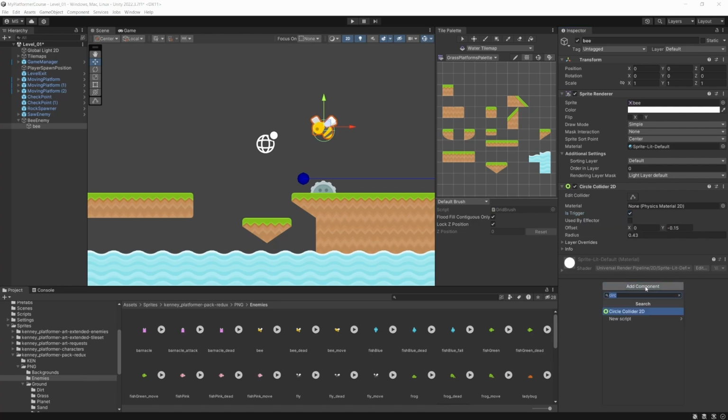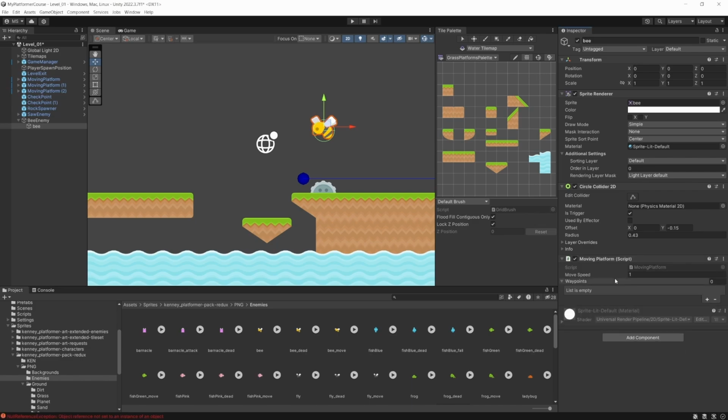And I also want to add the waypoint mover. So add moving platform. And now we need to make 2 different waypoints for it. And you could make multiple waypoints. You can make it just like the moving platform where it moves in various directions. And that's the great benefit of the way we made this script. So we could actually make this bee move left and right, and then up and down. And we could do that all at the same time with no code change.